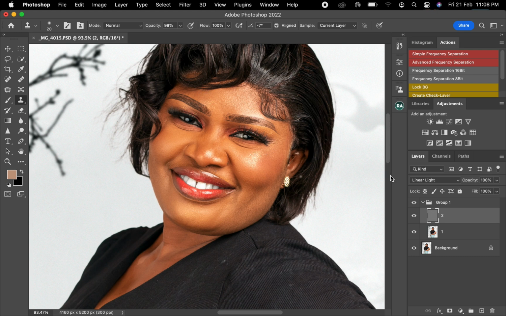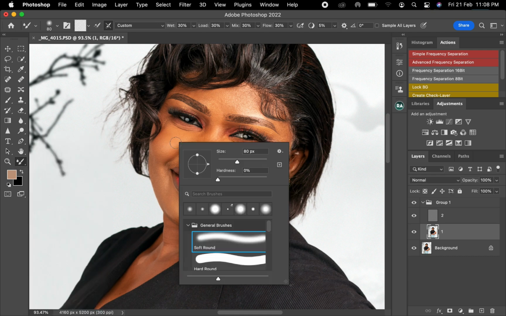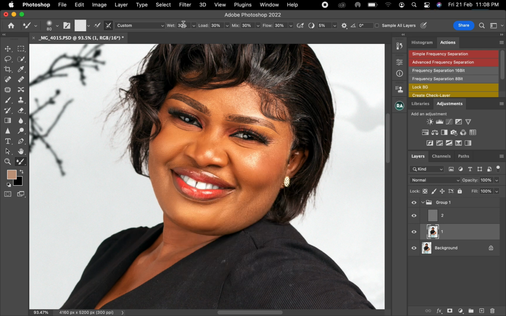So once I'm done with that, I'll now come to the layer 1. I'll select it, then I'll pick on my mixer brush. You can now see the hardness is at 0, and the wet at 30, load at 30, mix at 30, flow at 30%. So you just leave everything at 30. So I'll now start brushing. Make sure you change it to a clean brush. So just start brushing my image right here.